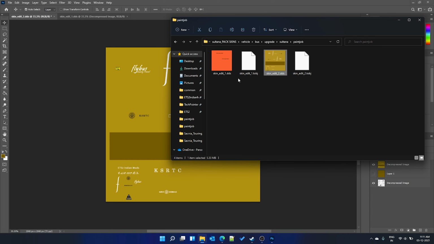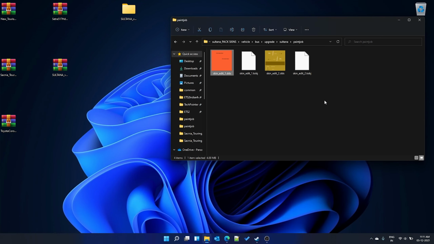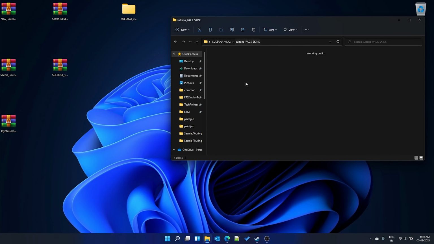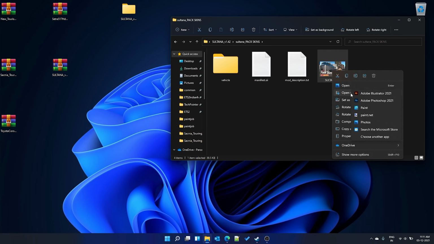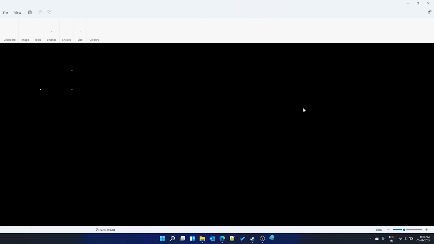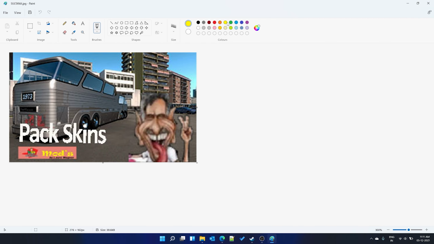Now you can see we have one skin here and the other skin here. This is the KSRTC skin. This is some random skin that we have created. Once you have done with all this, go back to this place where you have the vehicle folder, manifest, mod description and this image. Now this is the mod image. You can edit that as you want. So just to showcase, let me make some editings in this.